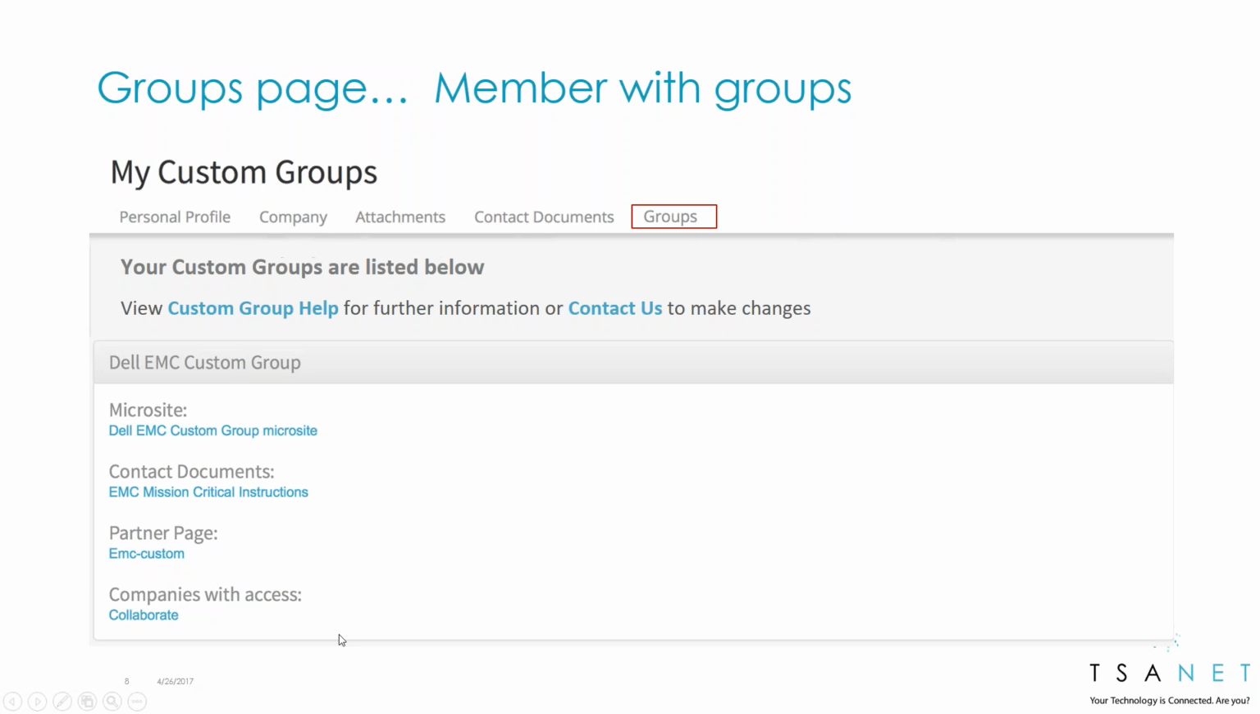Okay, and then if you do, again, this is not a big change to what's already there. We've just highlighted it a little bit more because we think this is where we're headed from a member perspective and alliance perspective.